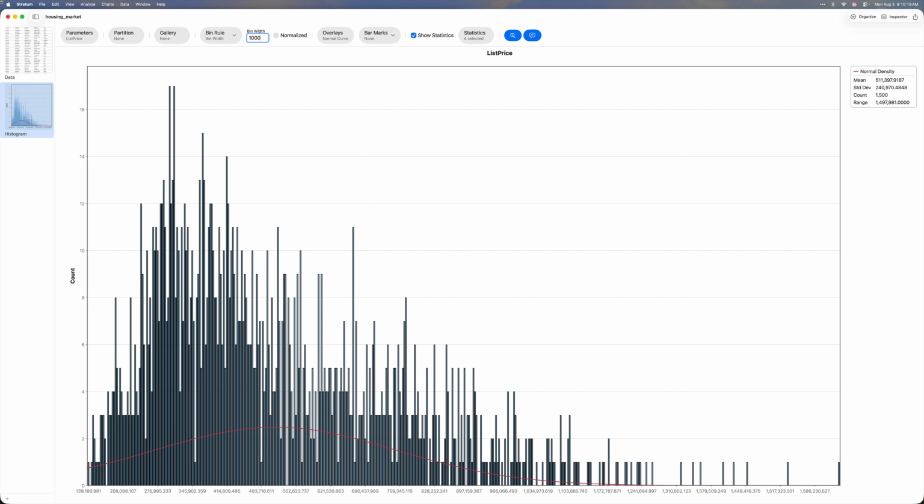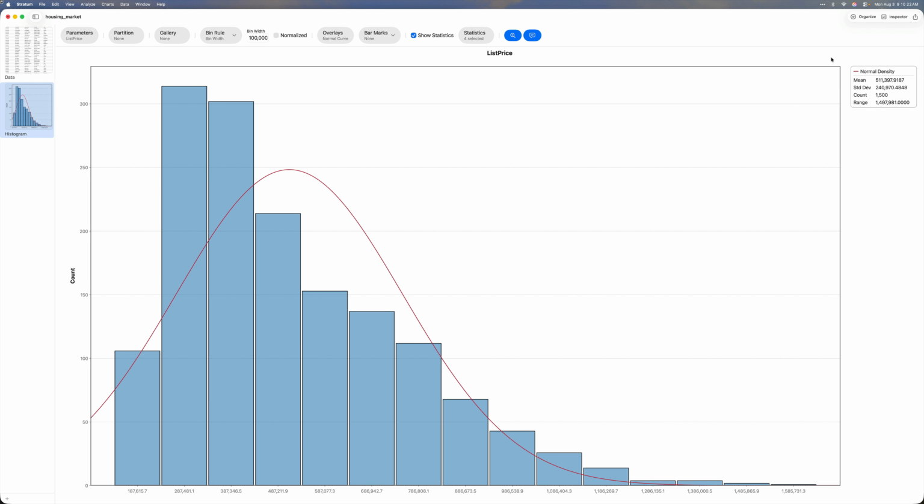When it looks right, export a clean PNG or PDF for your report. That's a histogram in Stratum.